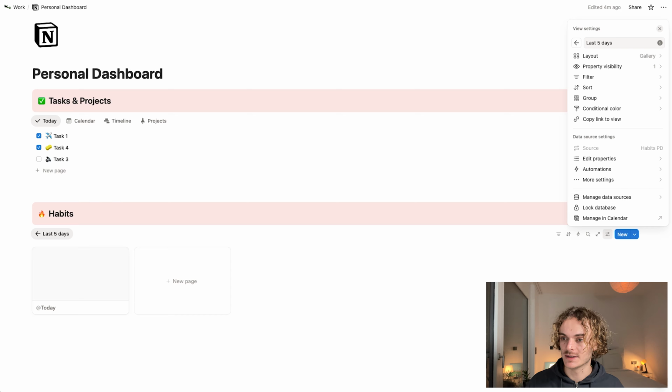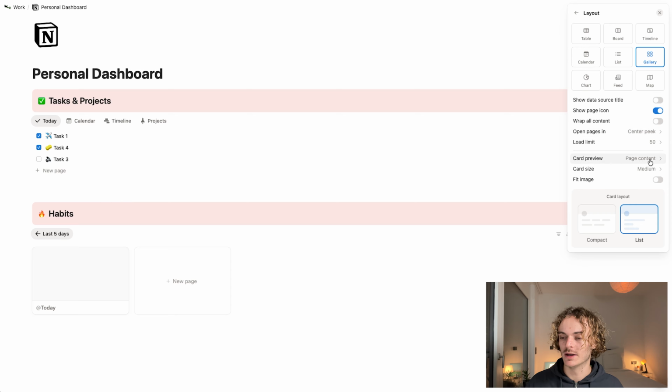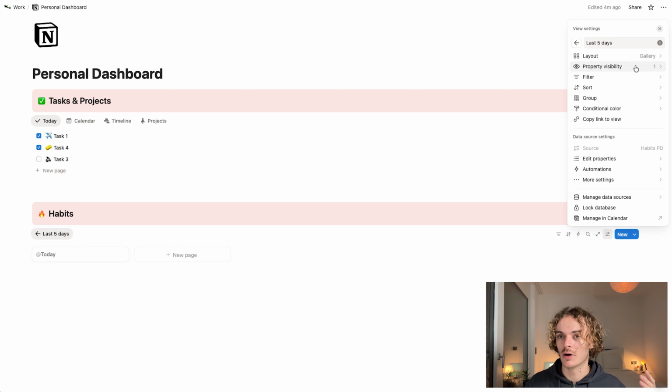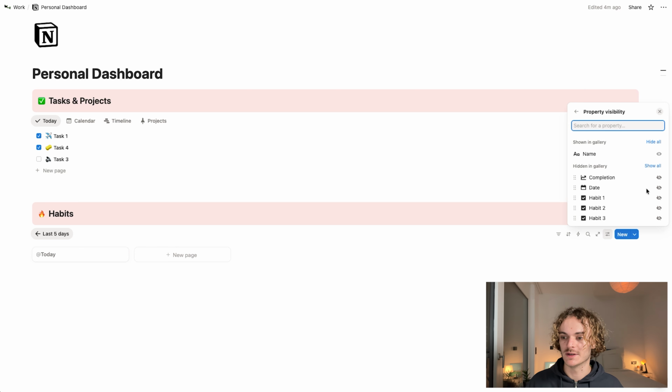So you go in settings, layout, and page content. You don't want to see it. However, you want to see some other properties. So here we want to see not necessarily the date, as it will be in the habits page name. However, we want to see all our habits. So if you have more habits, you should display them all. And after, I want to see the completion.